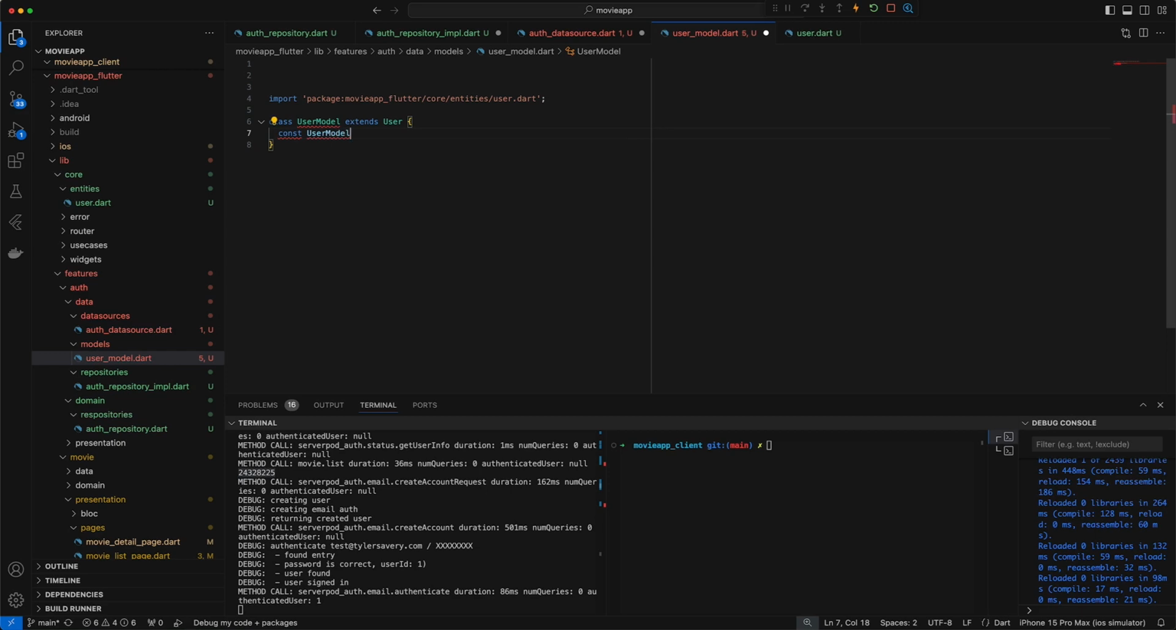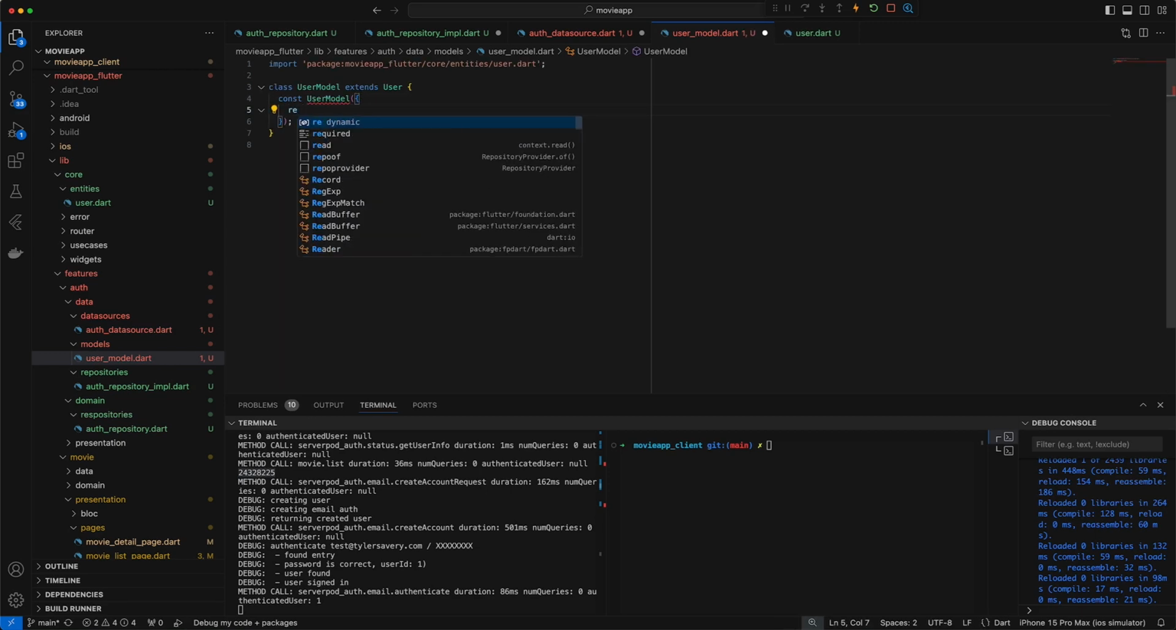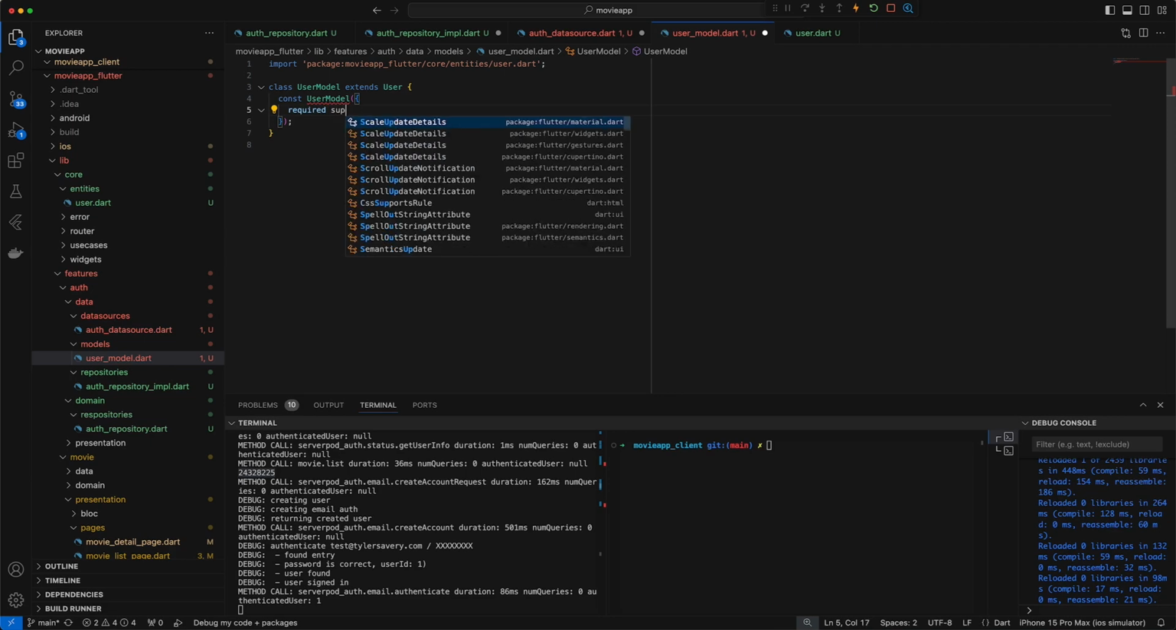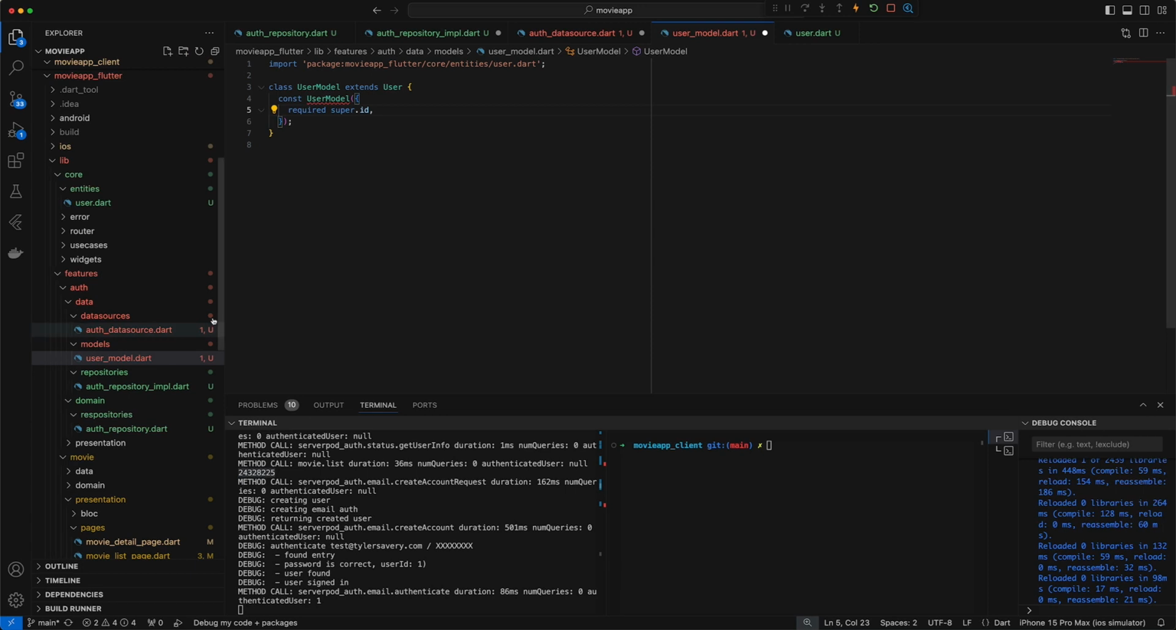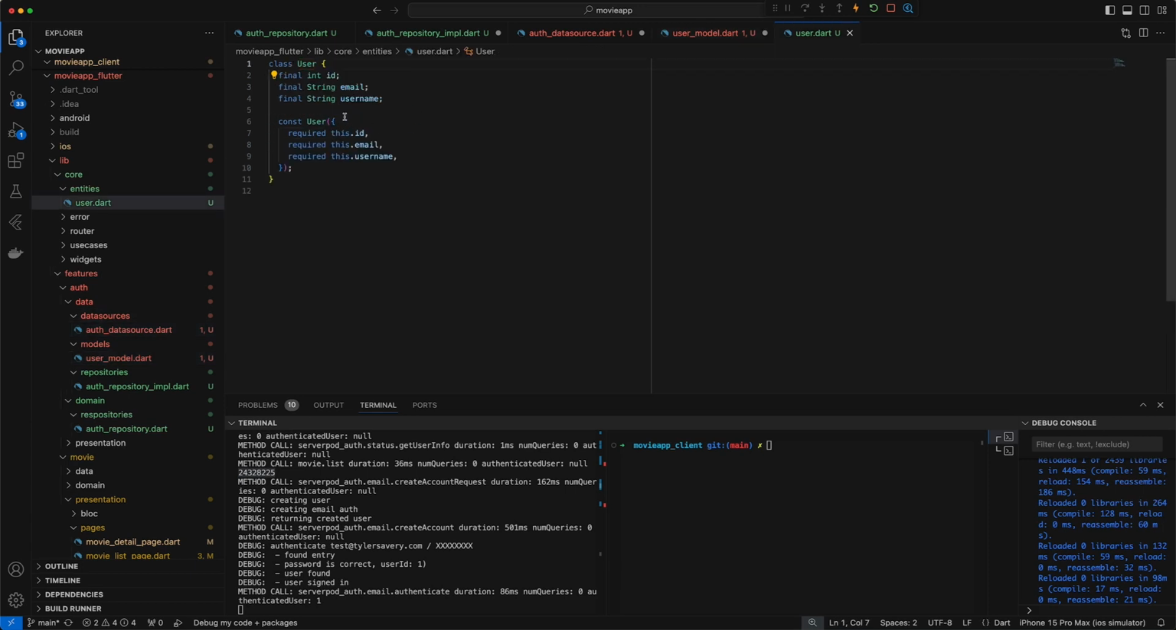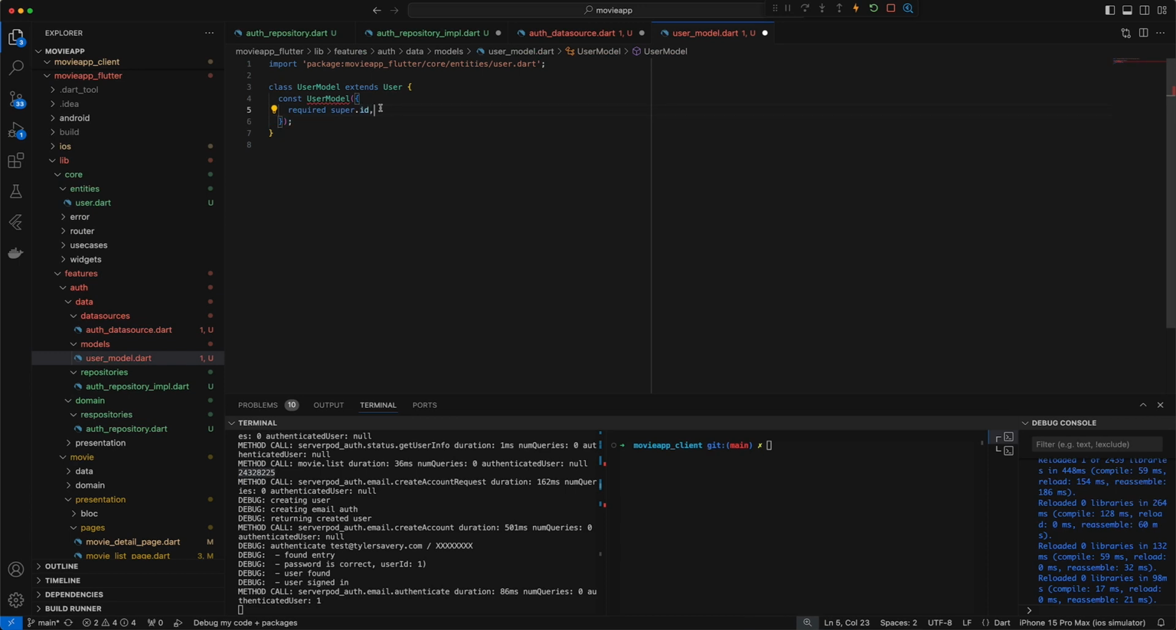And for now, we are just going to go required. And instead of just this .id, we're using super.id. That's because we essentially need to pass it off to this right here. We're going to be going through and requiring it. And this is fairly new in Dart 3.